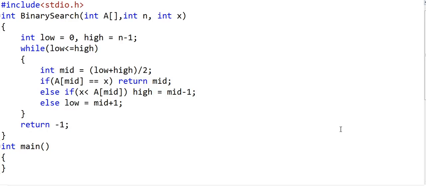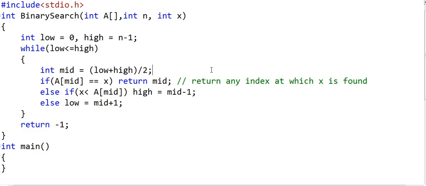Problem with this implementation is that as soon as we find any x, we return. So there is no guarantee that we will find the first index or the last index if there are duplicates of x in the array.